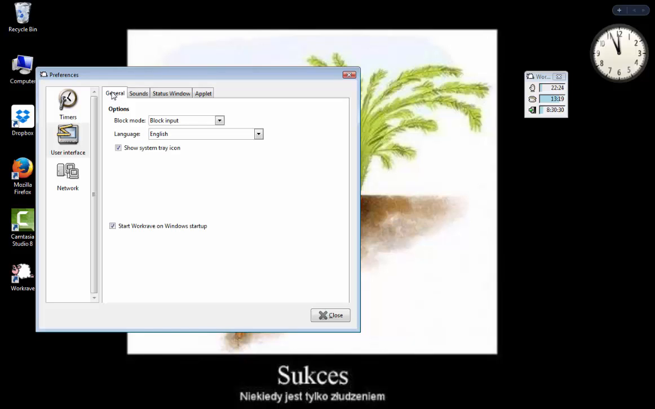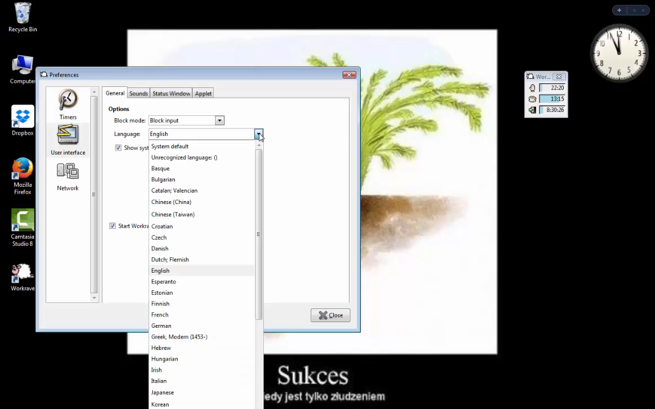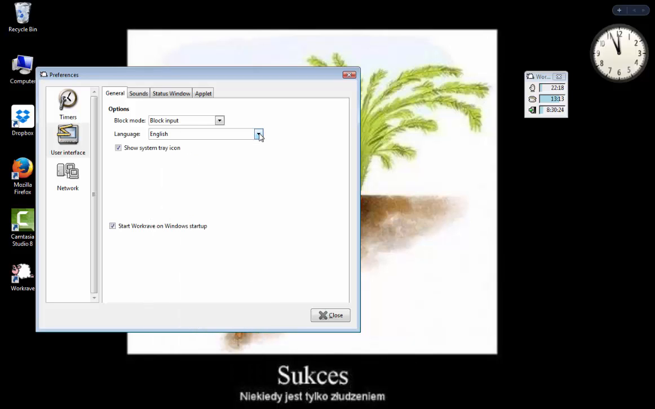Under the General tab, you can adjust the language you want Workrave to operate in. Also, you can set Workrave to start automatically with the Windows startup. If not, you will need to open it manually. The little sheep showing at the bottom of the screen on your computer will indicate that the program is running.